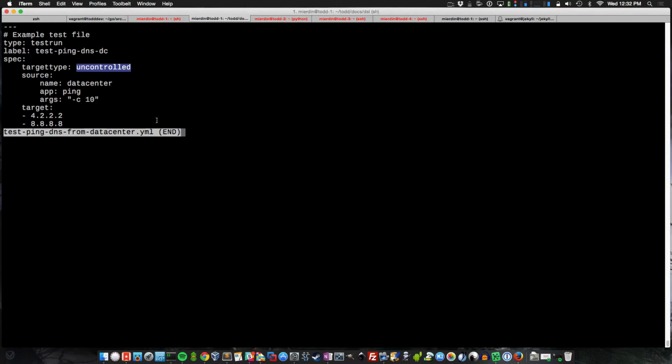You're simply just targeting them, typically used for things like ping or some sort of a curl test if you want to just gather HTTP metrics on an existing HTTP server. Essentially, uncontrolled target type is, I'm not controlling these targets. They don't run ToD agents. I just want you to send traffic to them.